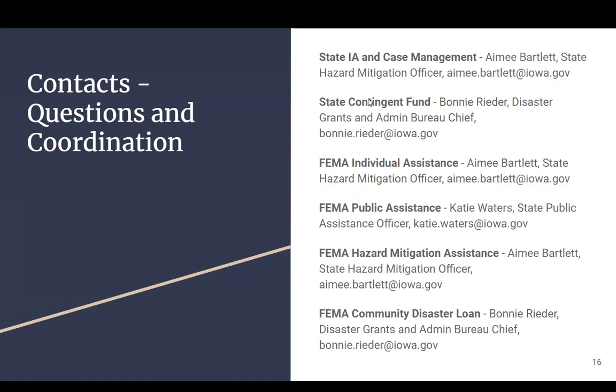Is the GIS portal open to local communities? If they ask for access, yeah.